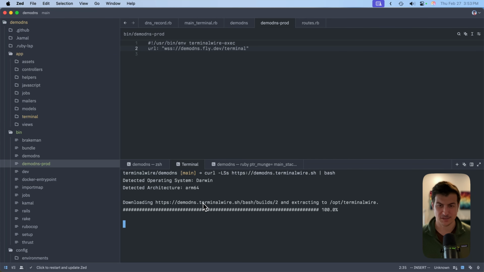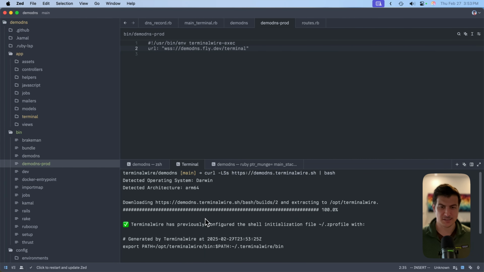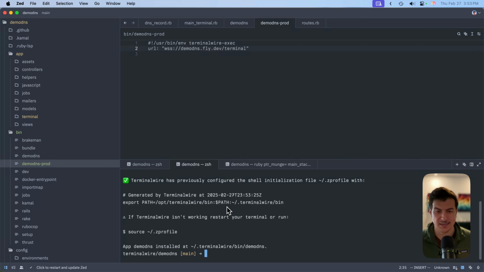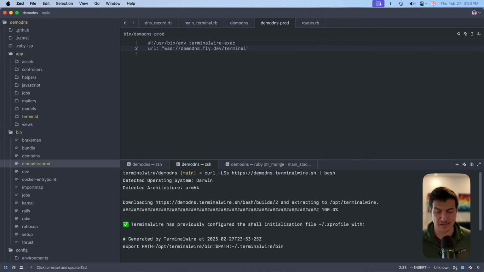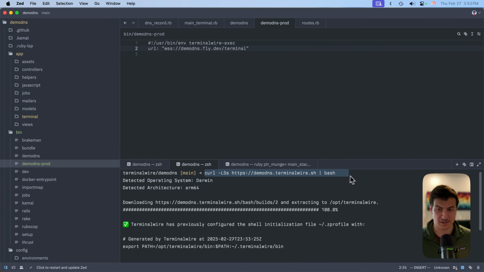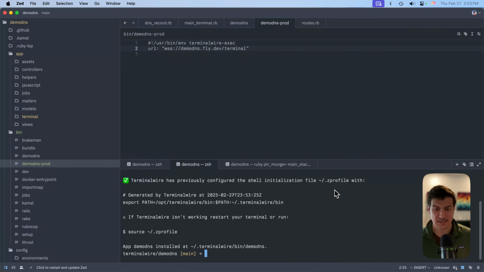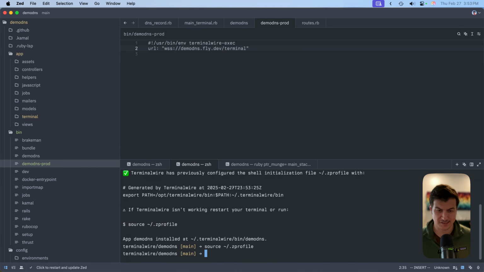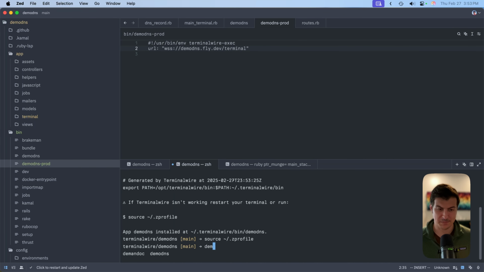Run the bash script. And so what this is doing, it detects the operating system and the architecture it's running on. It downloads the Terminal Wire exec runtime for that. It creates a path, and it does all that fun stuff for your users. This is all stuff you don't have to do. You don't have to explain it to your users. All you have to do is give them this one-liner curl installer. And that's it. They might have to restart their terminal or run this command to get that working. But when that's all said and done, we should be able to type in demo DNS.